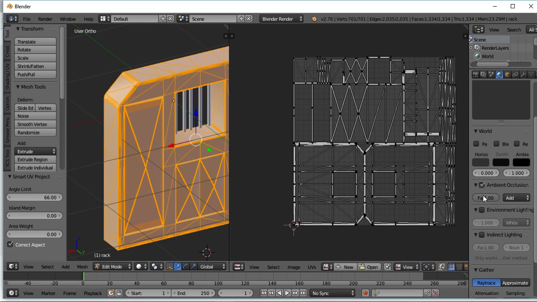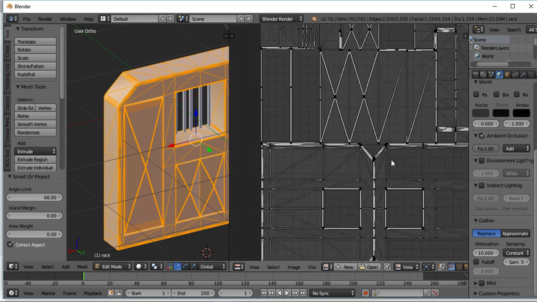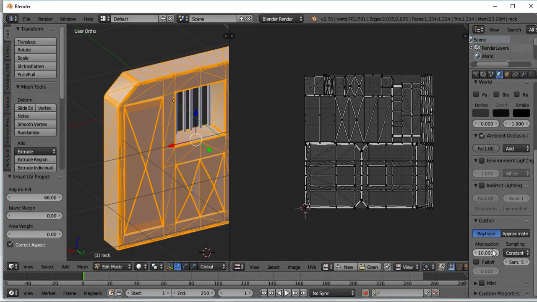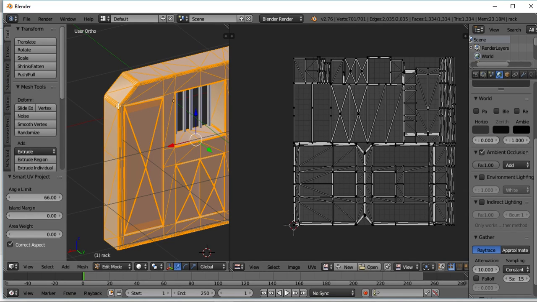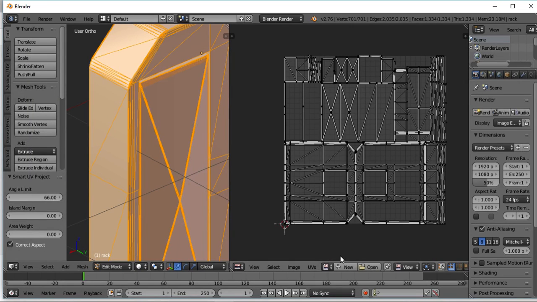So ambient, you don't have to do this, you can skip ahead, it's not important. The most important part is that you unwrap your model with Smart UV Unwrap. That's the most important part. So you can skip ahead if you want. So I'm just gonna put like 15. Yeah, I want 15 bake. Okay, and now new texture.